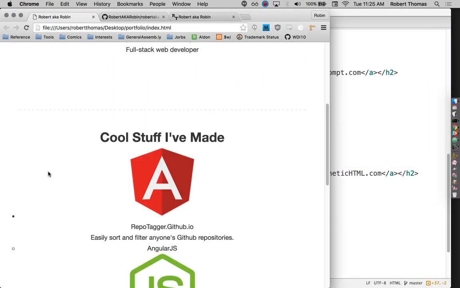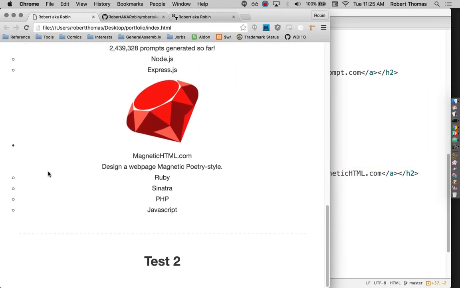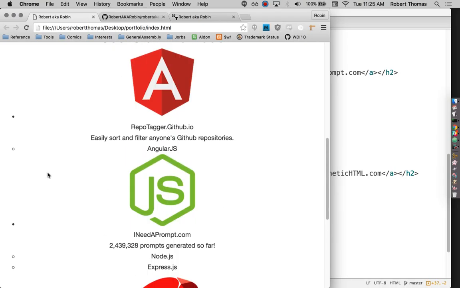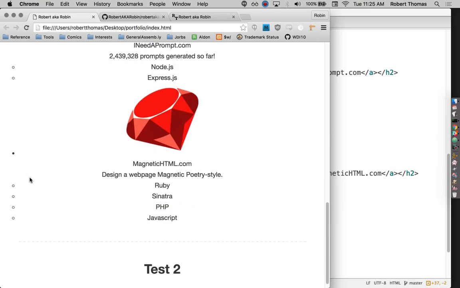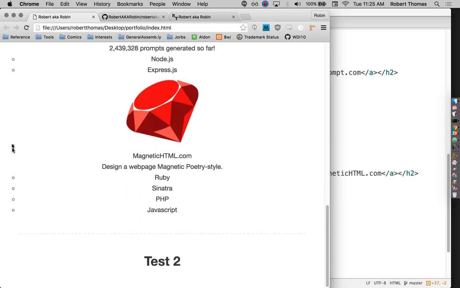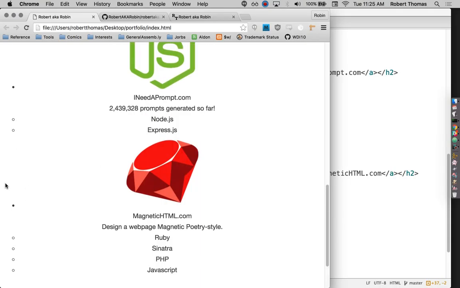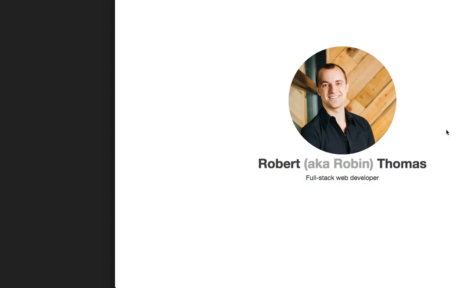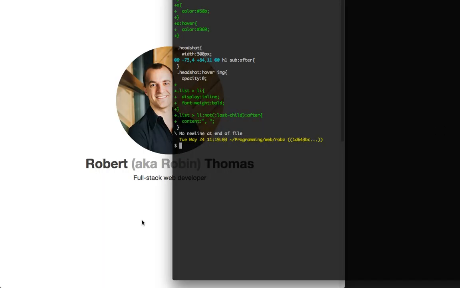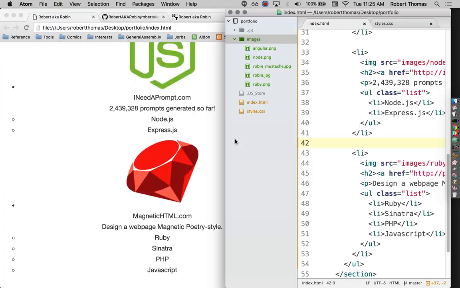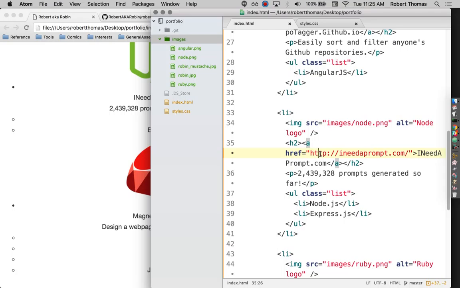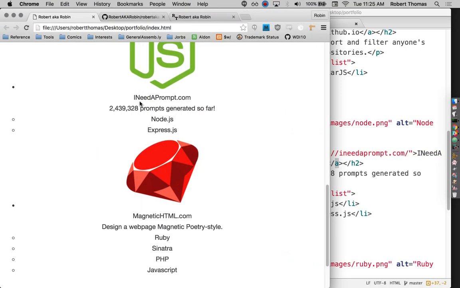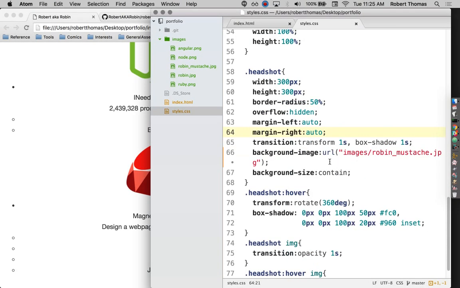And now if I refresh this, I get this awesome looking thing. Well, truth be told, it doesn't look that bad, but I've got all these weird little dots over here because lists by default have everything with bullet points, so I'm going to have to get rid of that. So that's what I'm going to do next. Let's see. Okay, so in order to do that, the first thing I'm going to do is I would like these things to not have all these dots and stuff. So that's the very first thing I'm going to do.